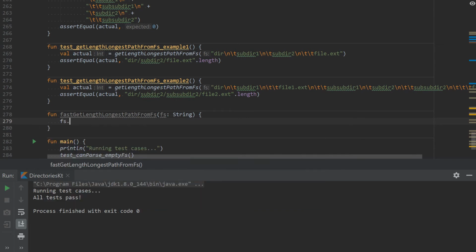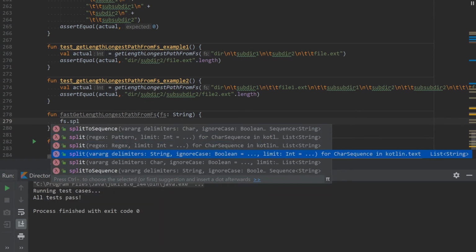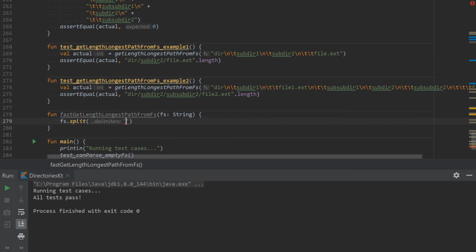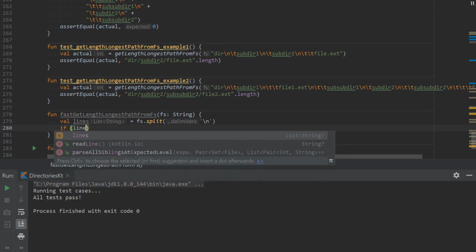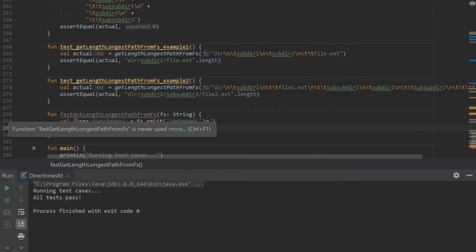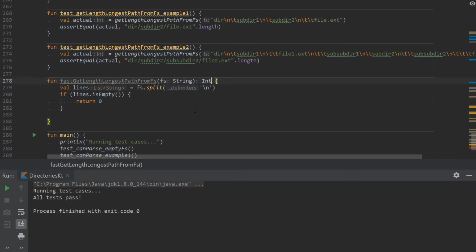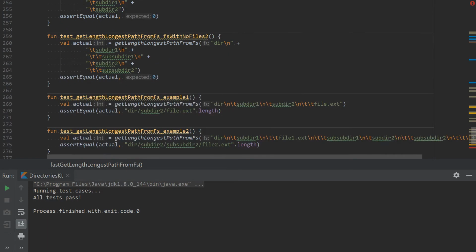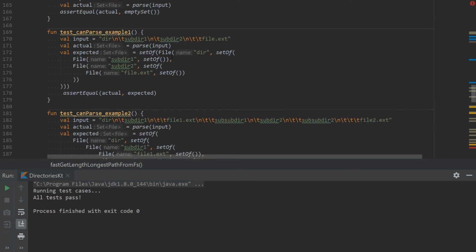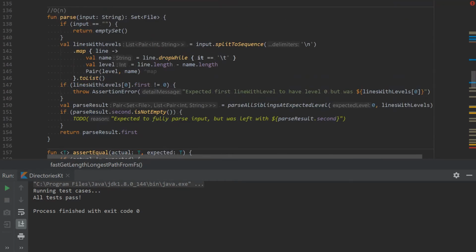Okay, so what I'm going to do is start by splitting this again into lines. If I have no lines, I'm just gonna return 0. Oh, I forgot to say that this returns something. Now for each line, I'm just gonna copy and paste the tab logic that I had earlier. Lines are level. Yeah, I want this thing.